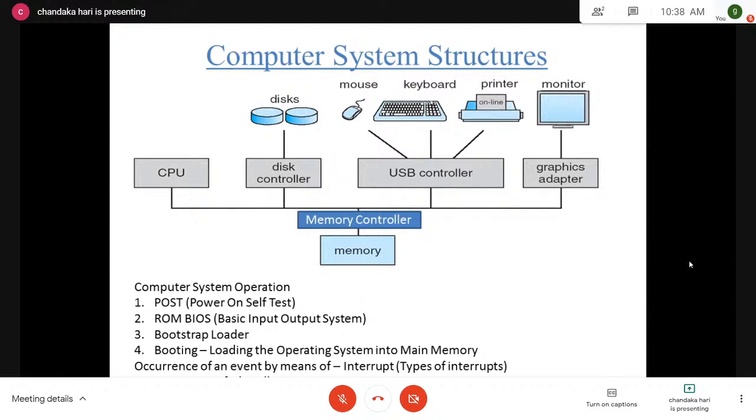Technically, a bus is a collection of three components. Number one, address bus. Number two, data bus. And number three, control bus. Coming to the first one, address bus simply specifies the address of a specific memory location or IO device where the operation is going to be carried out.